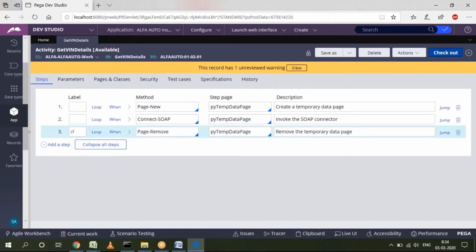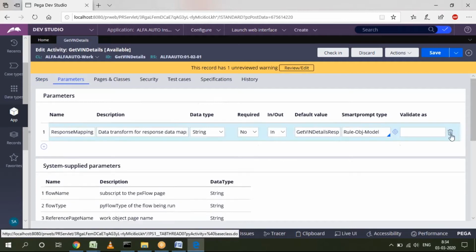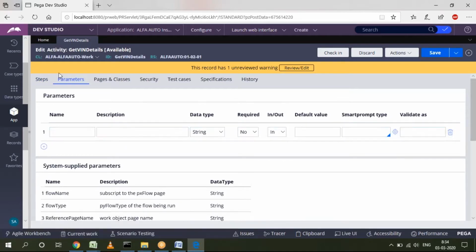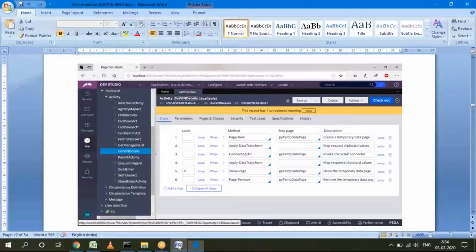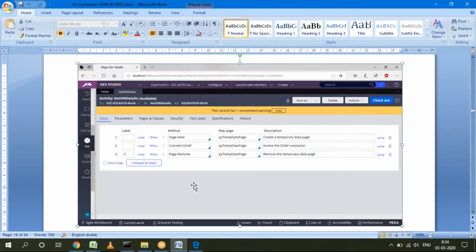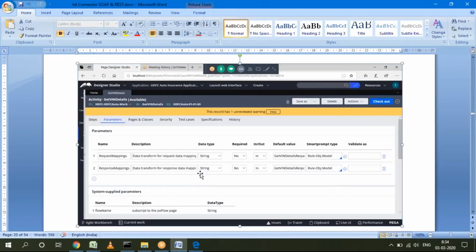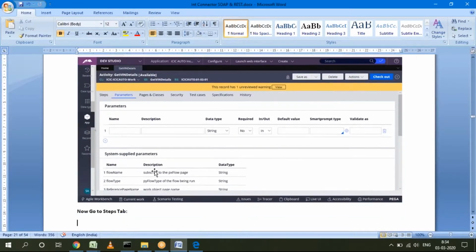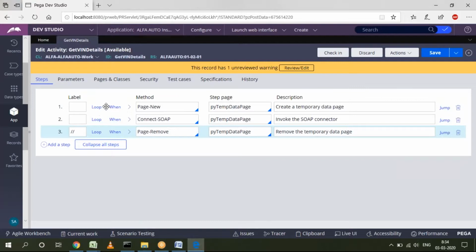So first click on checkout, and these three steps no need to remove, just block the page remove. And some parameters will be automatically created, you can remove, those are not required. Now in the steps tab, just add two additional steps. Once you open this, just update the steps whatever I did. So just to keep these three steps, page new, connect step and page remove, and remove the steps in the parameters. And then now you can go to the steps tab. So after the page new, we need to add request.